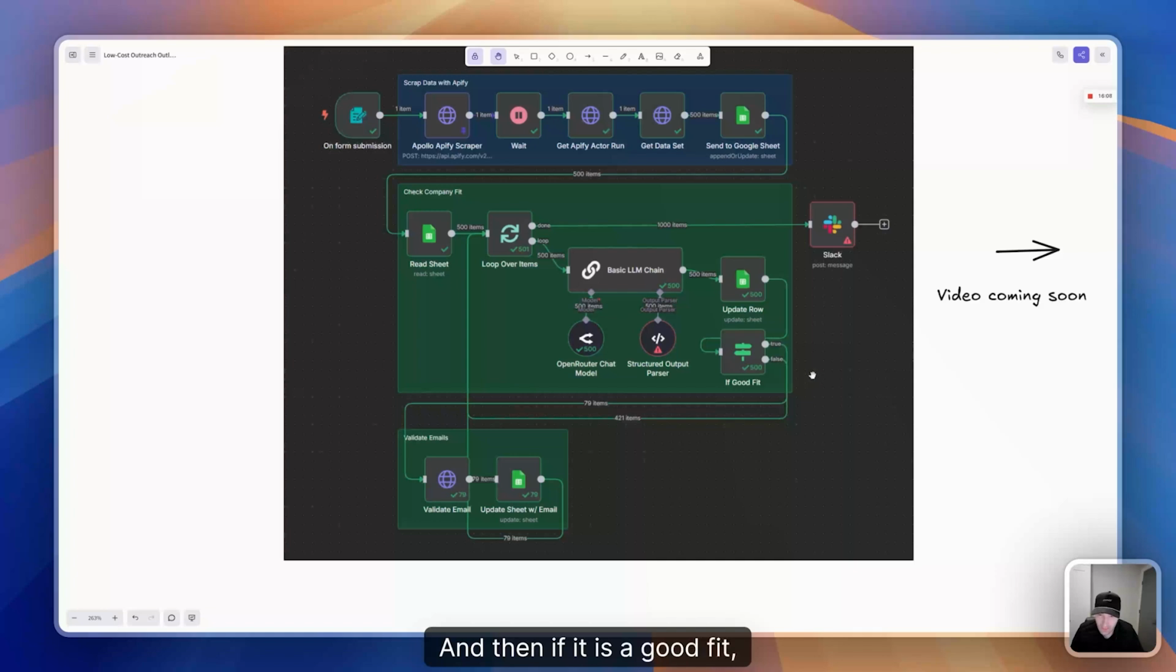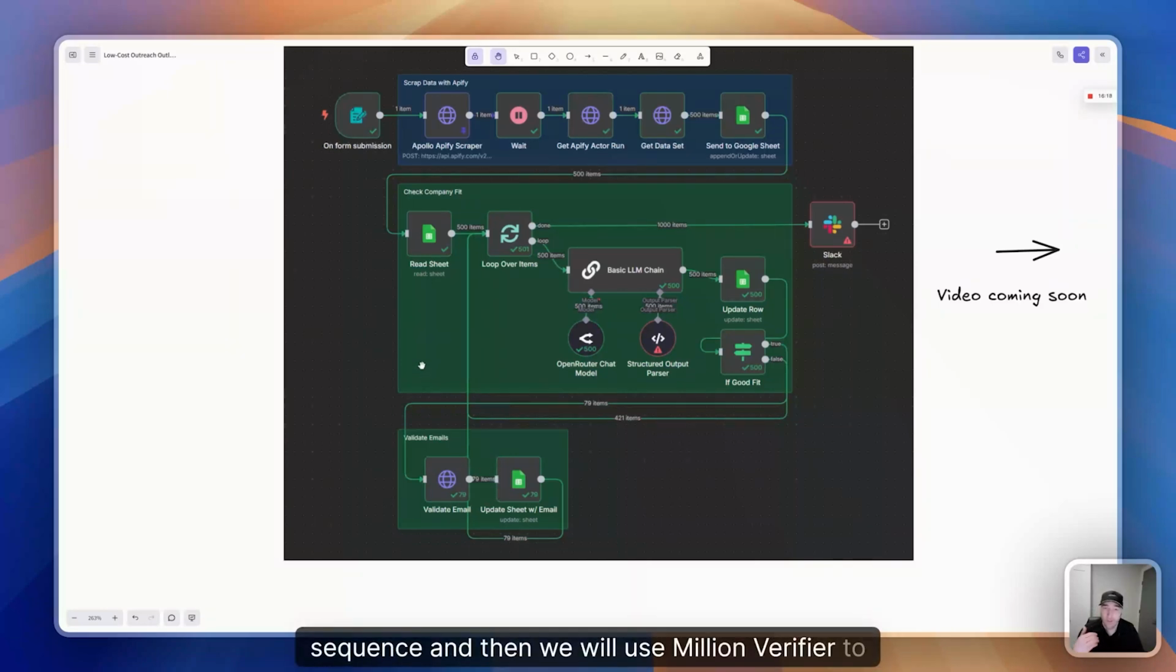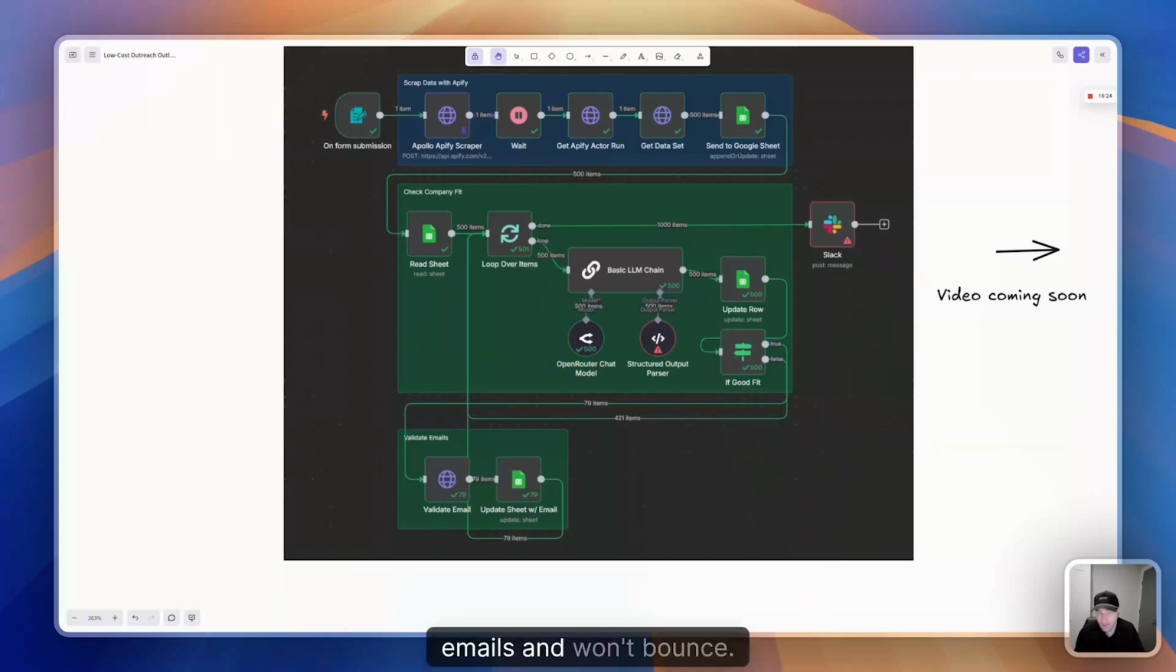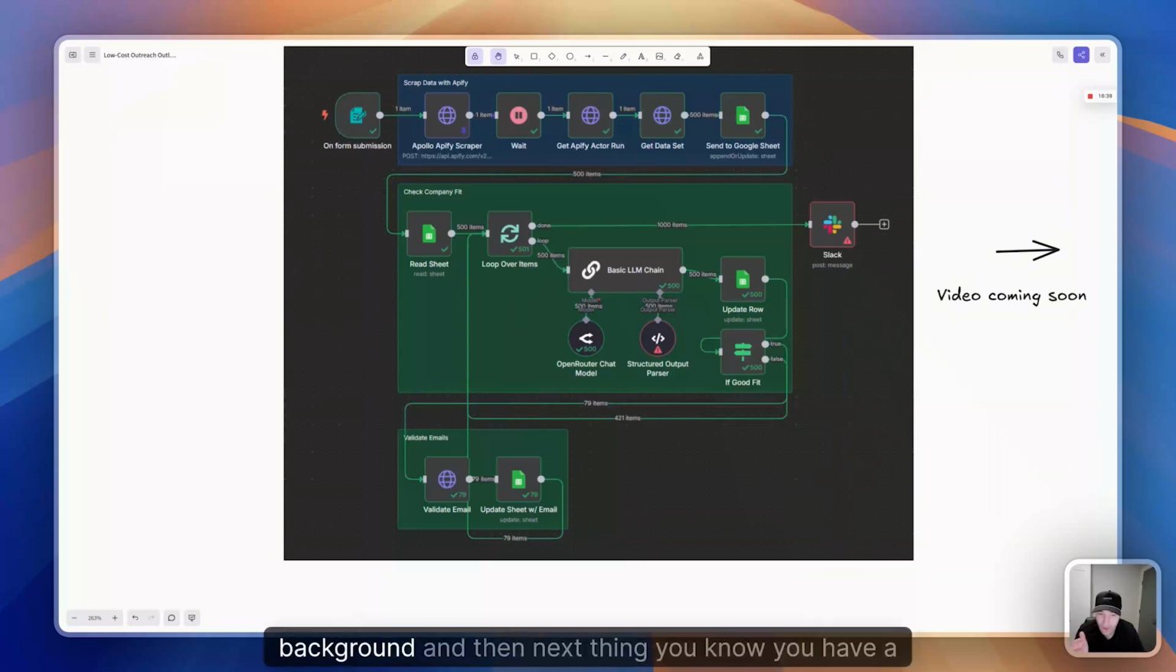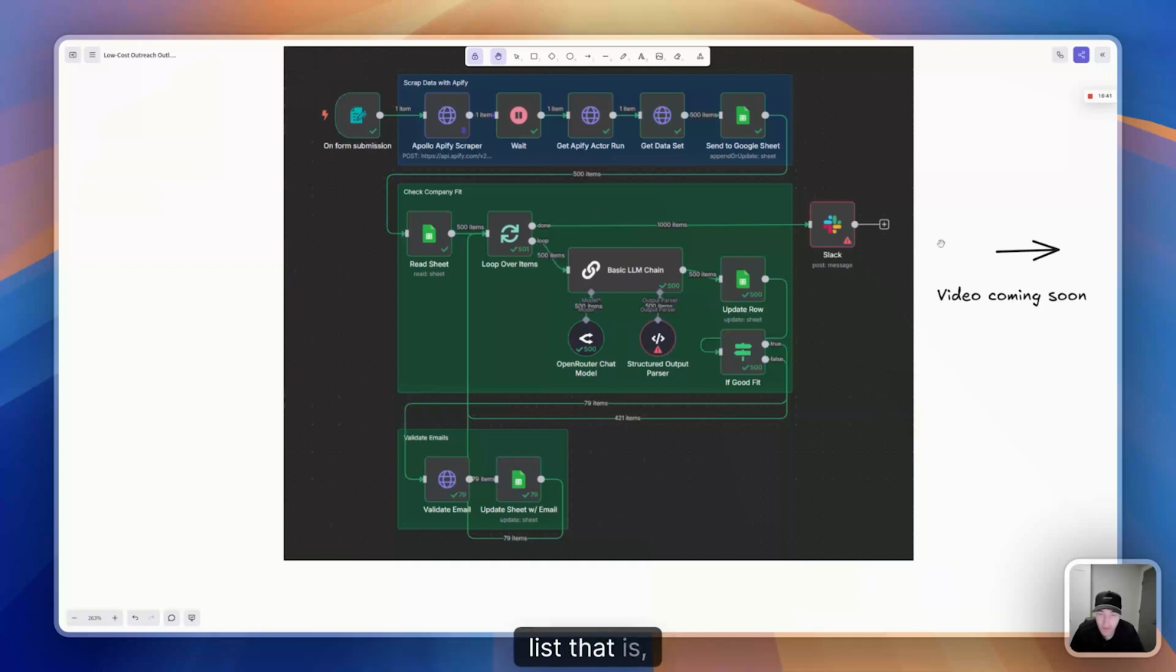And then if it is a good fit, which again, that's just pulling it from the Google Sheet, it will go into the email validation sequence, and we will use MillionVerifier to validate if that email is actually receiving emails and it won't bounce. And then it will just loop through all 500 items on this spreadsheet that I made. It takes about 5-10 minutes for it to keep looping and looping and looping. But again, you just do that on autopilot in the background, and next thing you know, you have a list that is relevant to you.